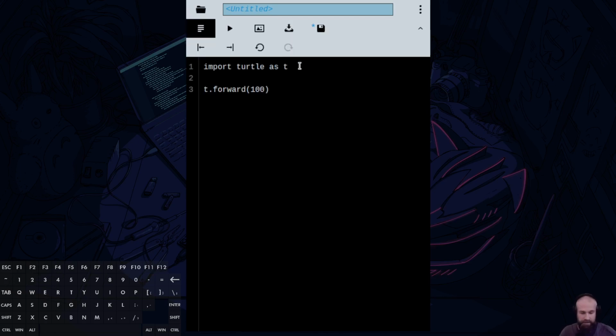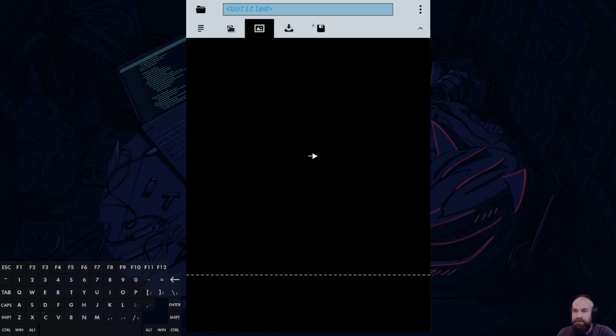Okay, and then the other option that I mentioned is that if you'd like to import certain things from the module itself instead of the entire module, for example, the forward function, you can write from the module name import that thing. So in this case, from turtle import forward. This is going to be an error now because your program doesn't know what T is. That would also be an error because your program has no idea what turtle is. We only imported forward. And we can then use forward directly.